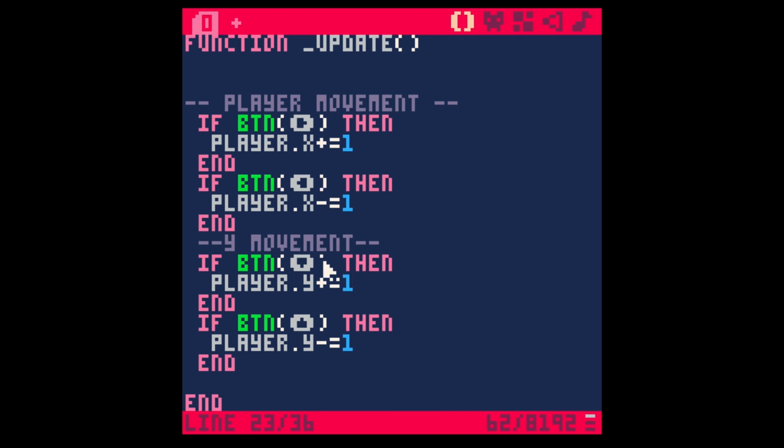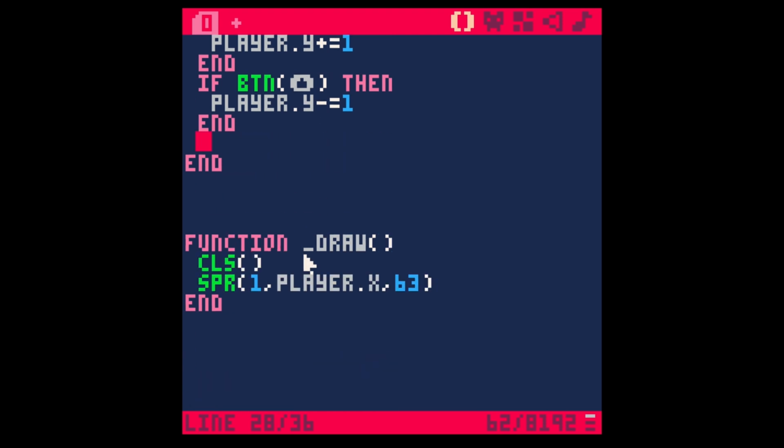The coordinates always start in the upper left-hand corner. As you go to the right, it goes up on the X axis. As you go down, it goes up on the Y axis. It's kind of backwards on the Y axis, but once you get used to it, it's fine. So when we hit down, we want to go up on the Y axis. When we hit up, we want to go down on the Y axis. It's kind of weird.